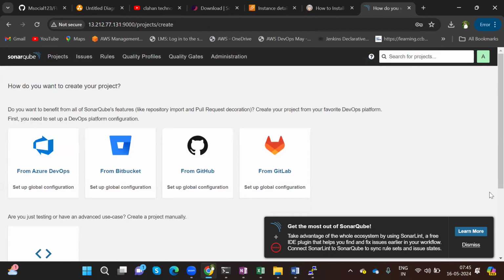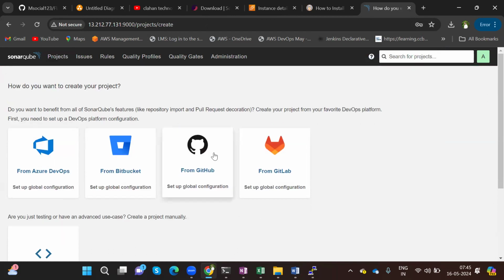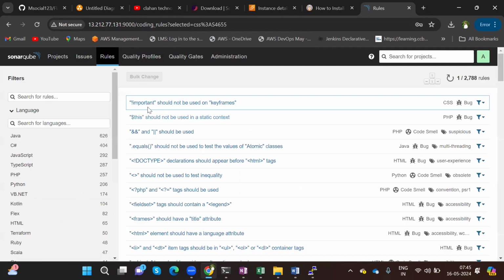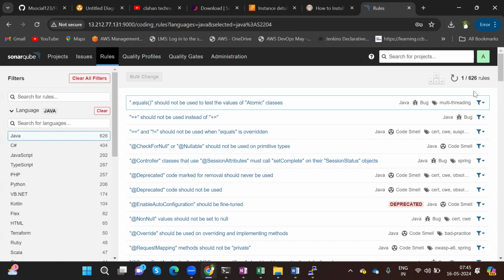Now this is my SonarQube server. As I said, it has different rules. See, as of now, I don't have any projects, and we don't have any issues. If we go to rules, see, when I go to the programming language Java, Java has 626 rules available. These are predefined rules, which are set by the SonarQube server administrators.